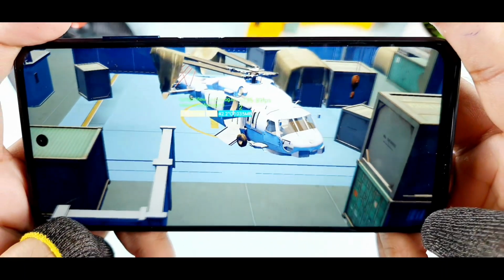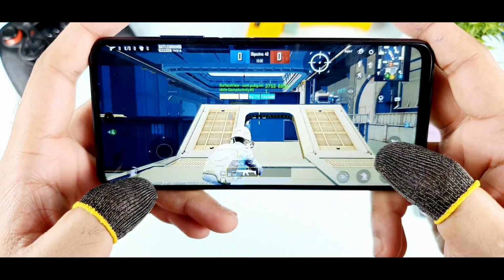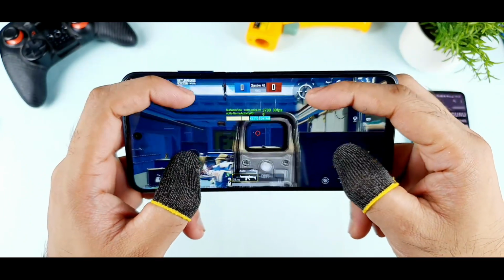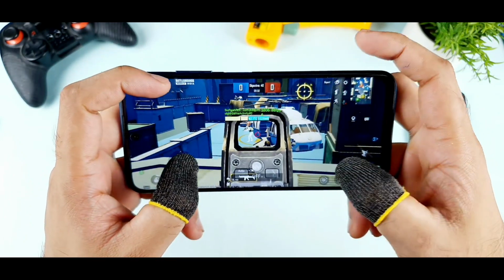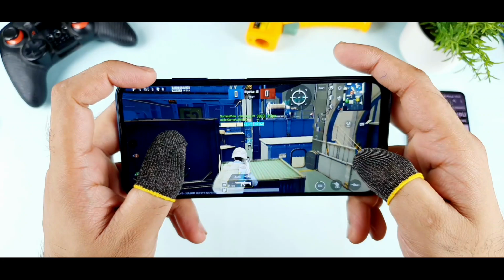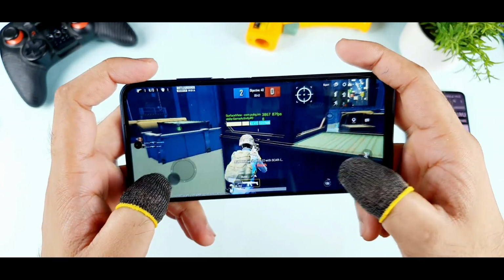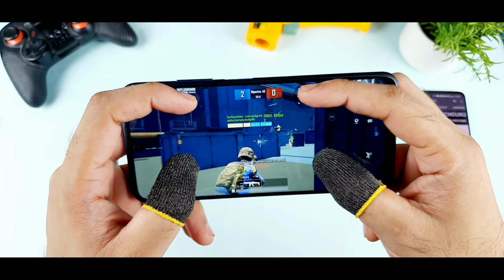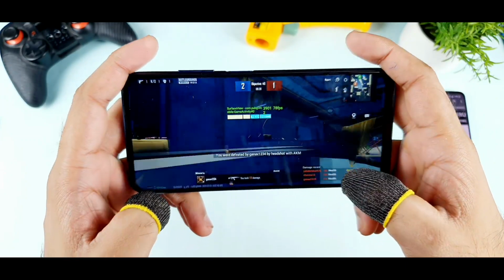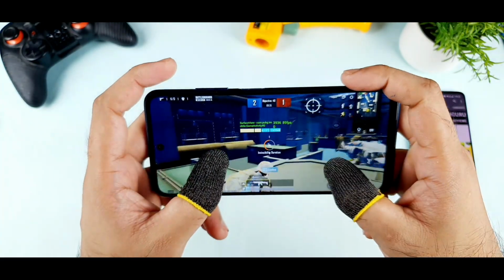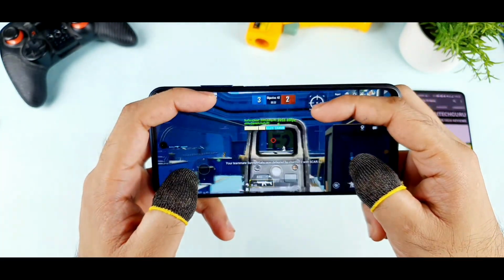So let's see, right now 89, 90 FPS. And next I'll try the bootcamp drop test as well. I'll do the bootcamp drop test, and then one match of the team deathmatch. In this way, we'll be able to figure out how much FPS the phone is actually getting.